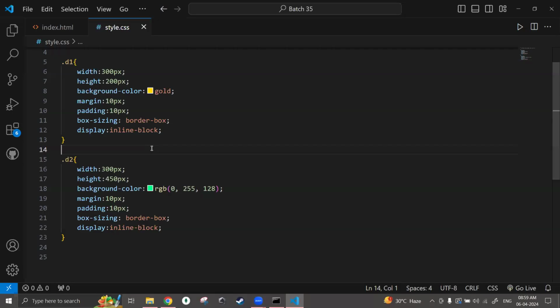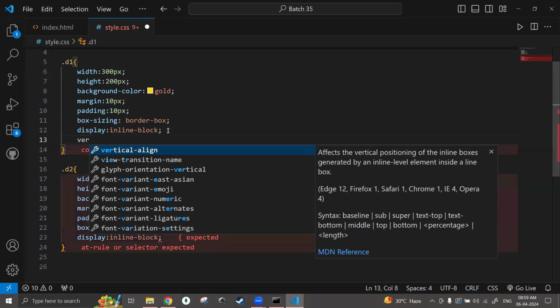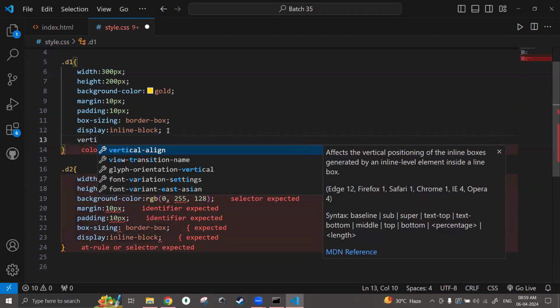I want both the items to be at the top. Let's say yellow should also be at the top. For that, I need a property called vertical align. So I have to align it vertically. On the vertical axis, the items are not aligned properly. Just like inline block, which I'm using two times on both the elements, in the same way I have to use vertical align on both the elements.